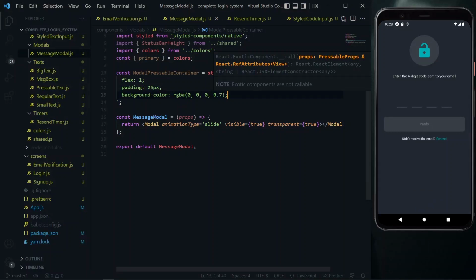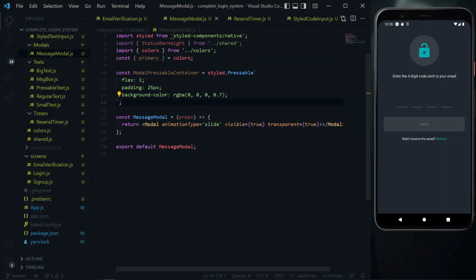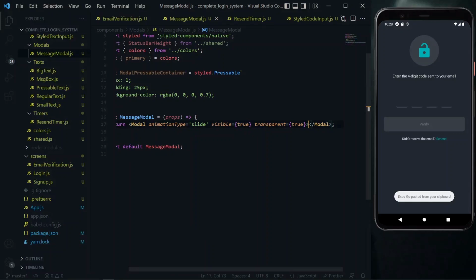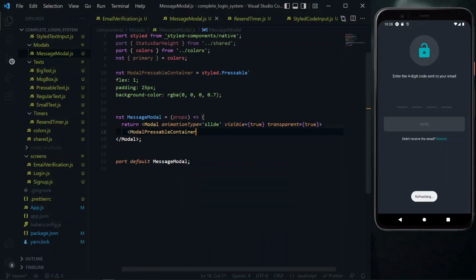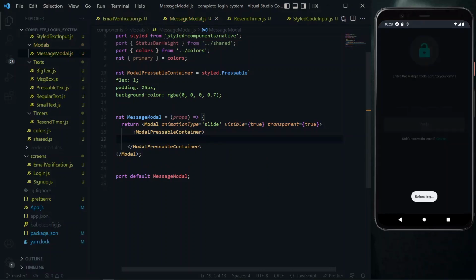So the triple zeros refer to the black and the 0.7 is the opacity. Now make use of this component inside the modal so we can copy the name. And as you can see, it has taken effect on our page. Now because this is a pressable, we expect to receive a function which will handle the onPress attribute. So for that, we'll receive it from the props and we'll call this button handler. Once we have that, we pass it to the modal pressable container.